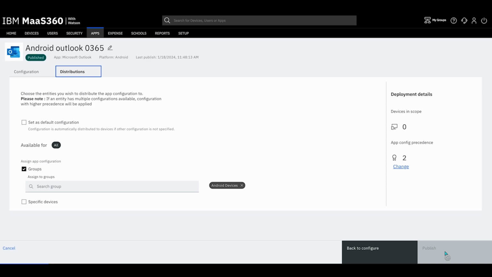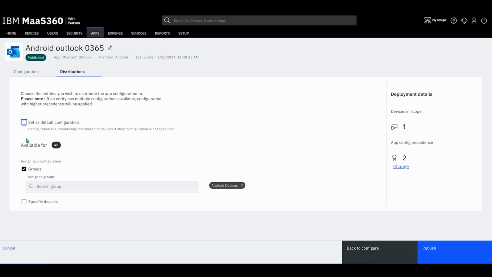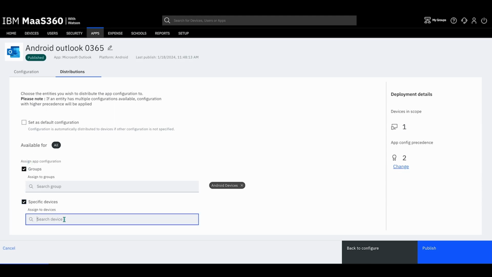There are various ways to distribute app configurations. If you have not distributed Outlook to your devices, you can select Set as Default Configuration to apply to all future distributions. Existing distributions of the app will not receive this app config unless you distribute it to a specific device or group. In this scenario, the Outlook app has already been distributed. So, I would distribute the app config to a specific group.